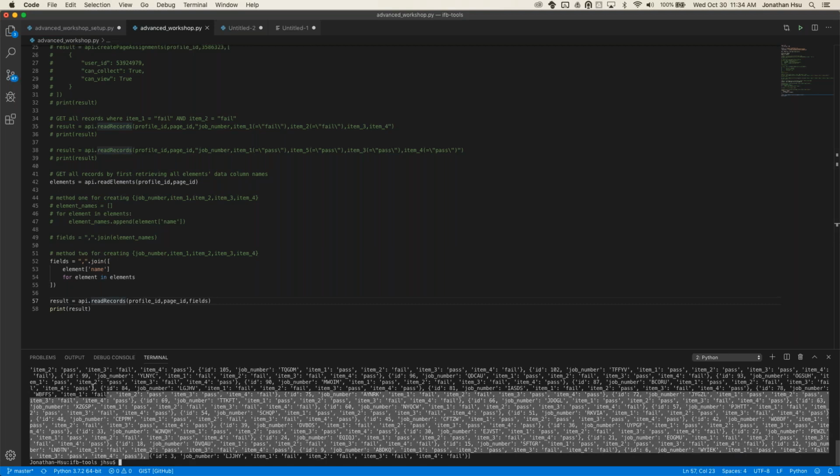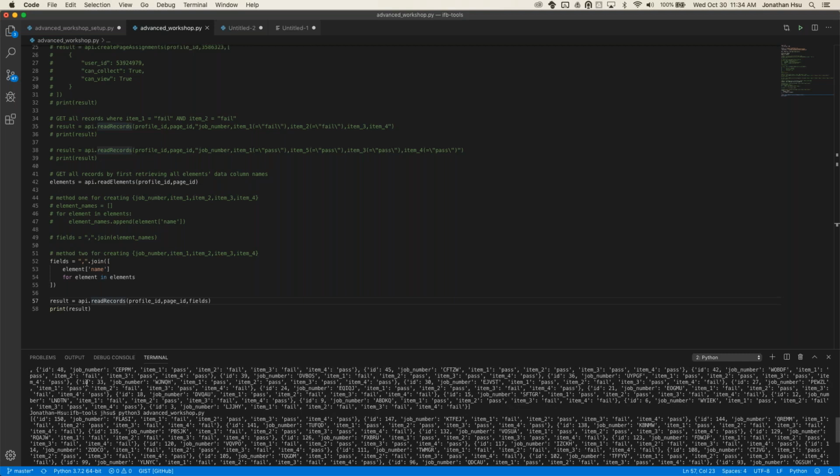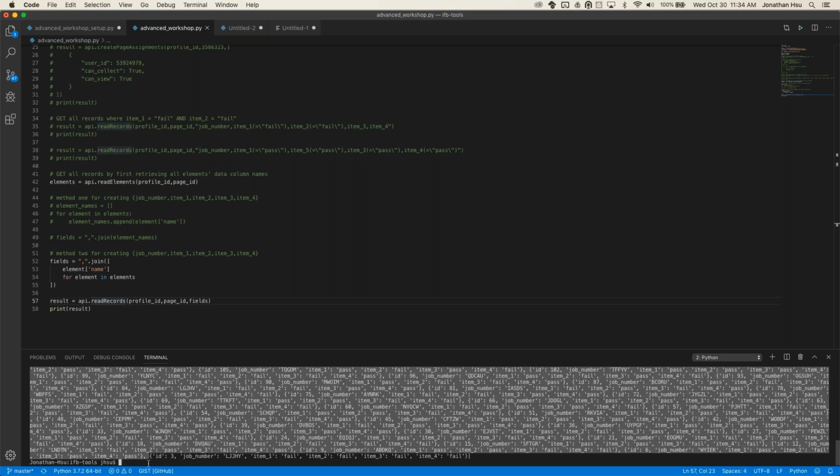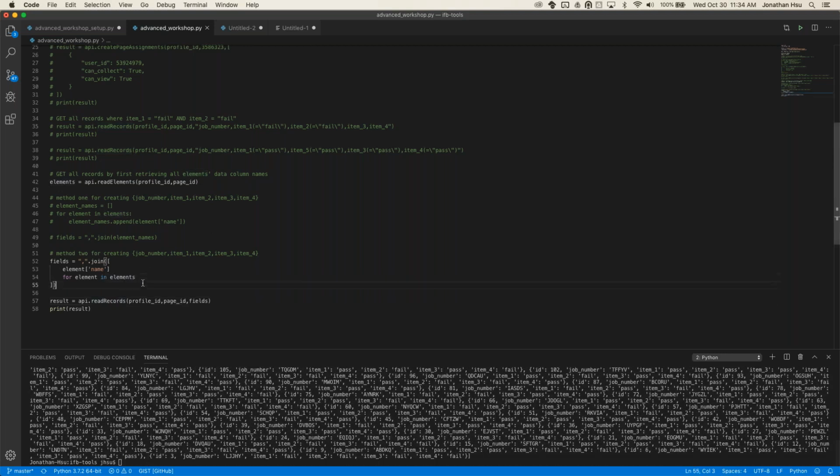And you'll see here we get the same thing. We get all of our records back in the result. Okay. Now in terms of which method is better, I don't want anybody to get overly concerned about that. Ultimately, both of these execute at almost identical speeds.